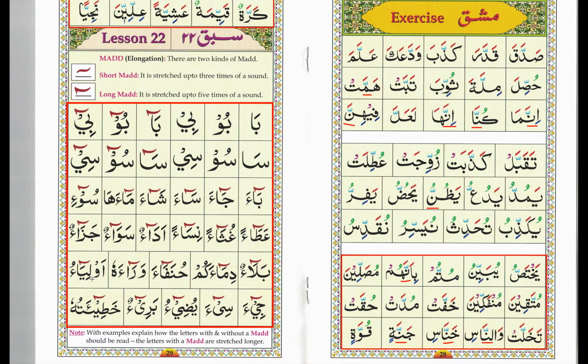Ya awliya u. Awliya u. Now pause the video, practice this line at least 3 times, and then once you're ready, move on to the next line.